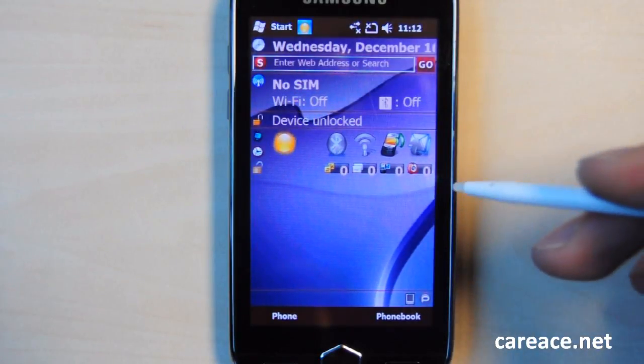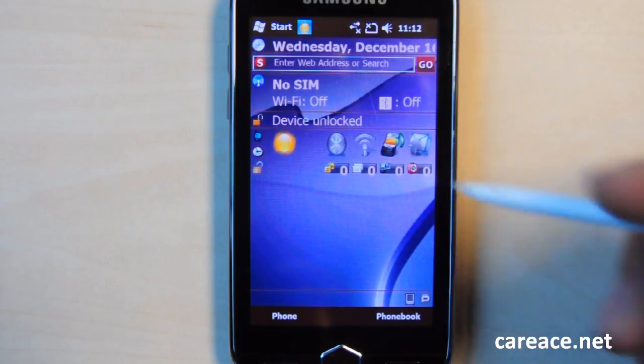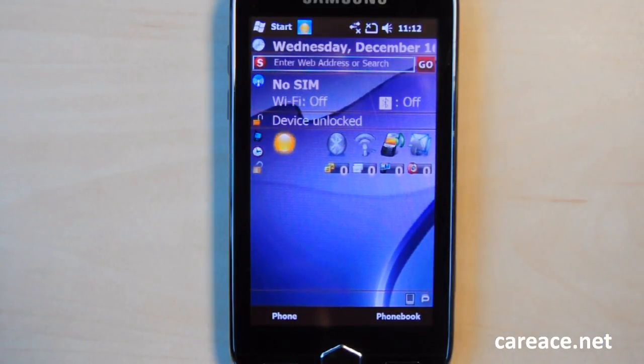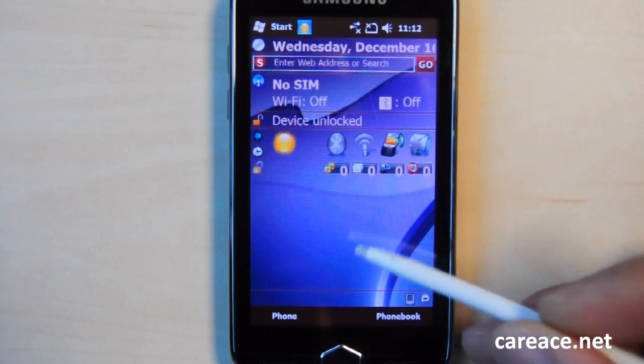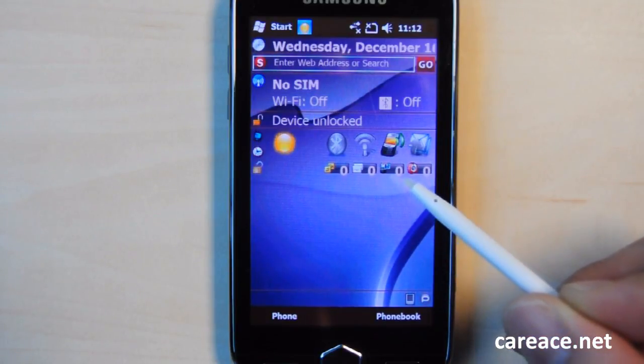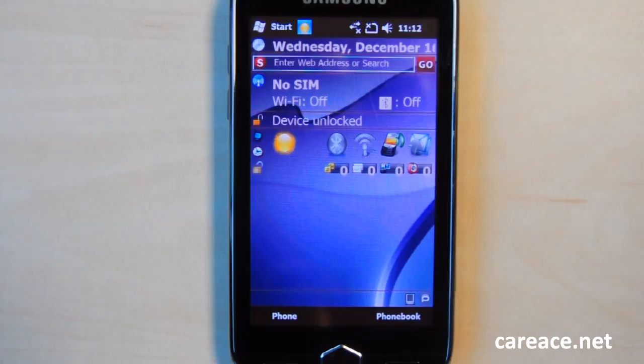As you can see here, you get most of the features like turning on Bluetooth, Wi-Fi, phone, push email, and also here are the messages or phone calls that you have missed.